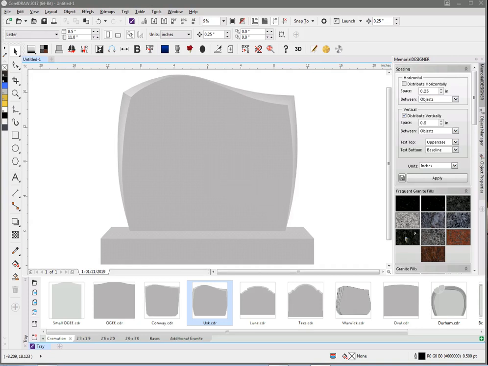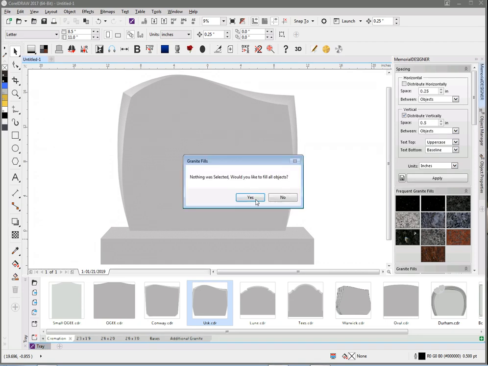This is going to be a quick demonstration of granite fills and gold leaf and silver leaf fills, and also just standard colour fills and outlining, etc. So if we've created a memorial much as the way we did in one of our previous videos, then you can see that we've got a grey memorial, and if we click on one of the frequently accessed granite fills, it asks us do we want to fill all the objects, and we just say yes.